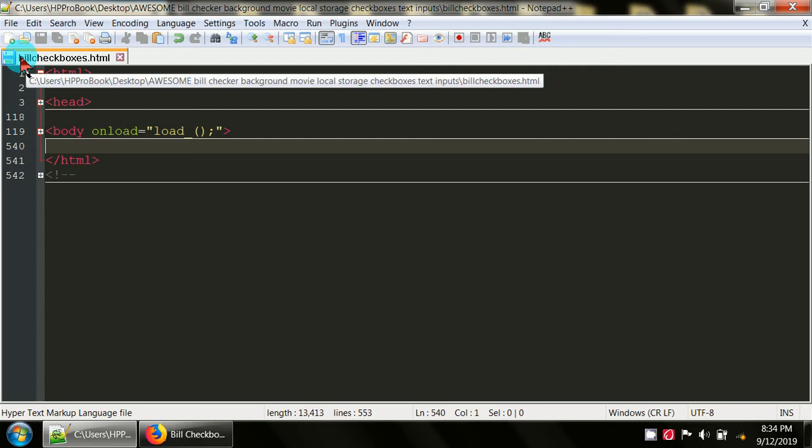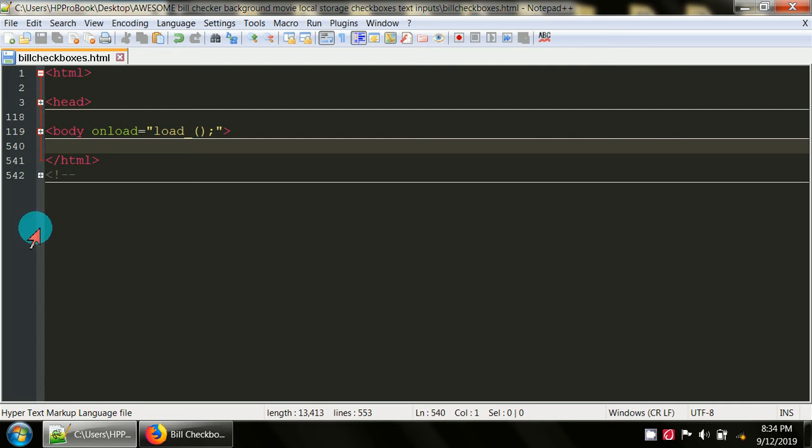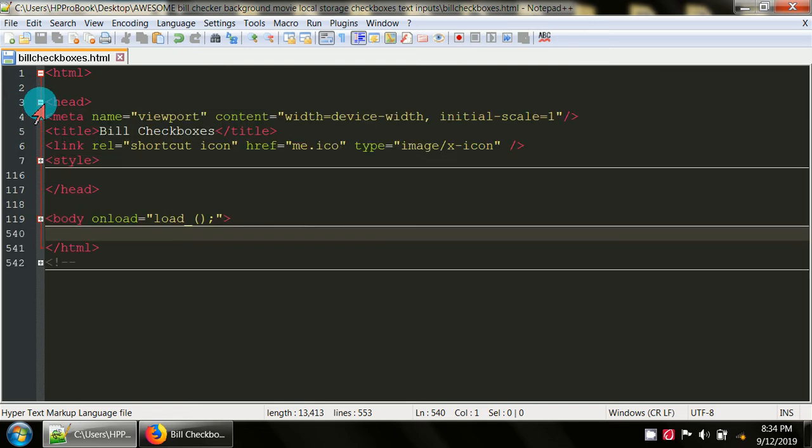It's all in one file. I have my HTML web page code in my HTML file called buildcheckboxes.html, but I also have my CSS styles in this file, and I also have my JavaScript code in this file as well. So it's all in one. So let's open up the head.